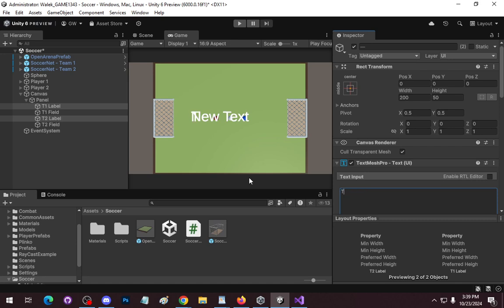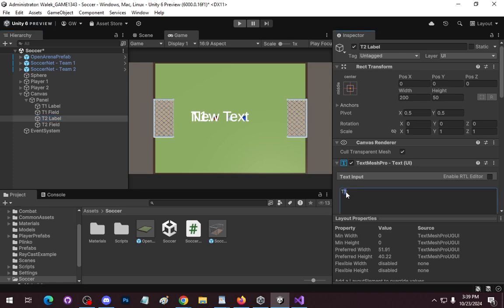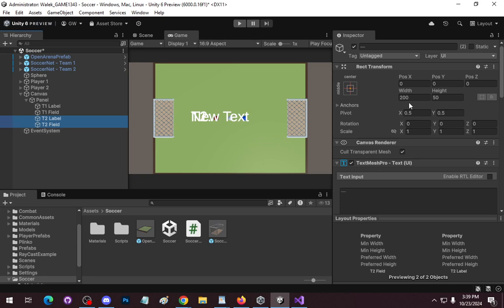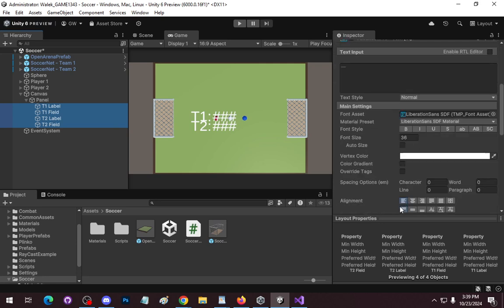Let's start with T1. This will be T2. We're going to grab these and we'll drop these down. This will probably be 25. And the fields we will push out. Again, we'll put 3 numbers in. We'll push these out 50, 55. And then we're going to just grab the text on all of these. We'll just make these 30. I'll make these 24. There we go.